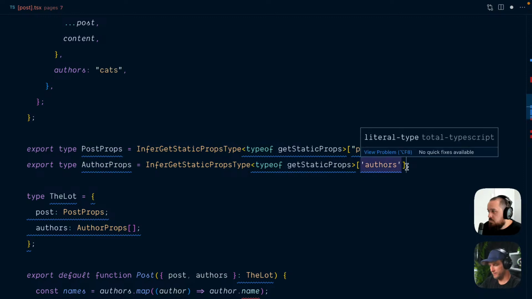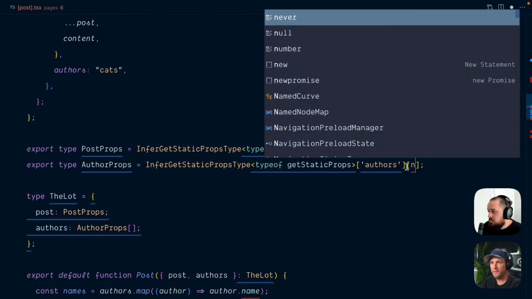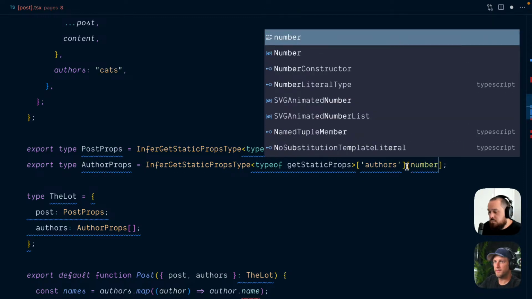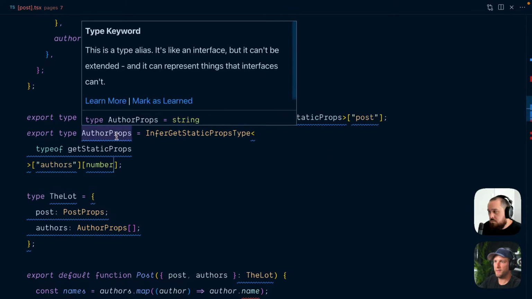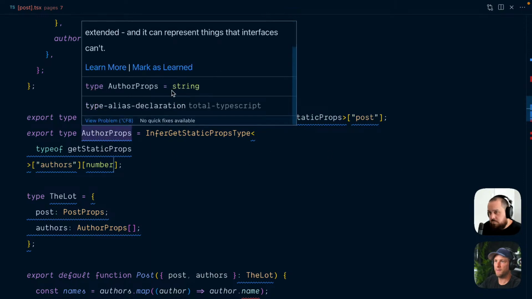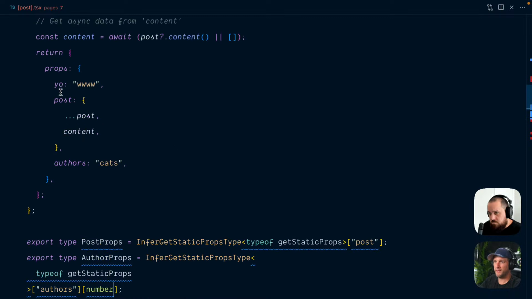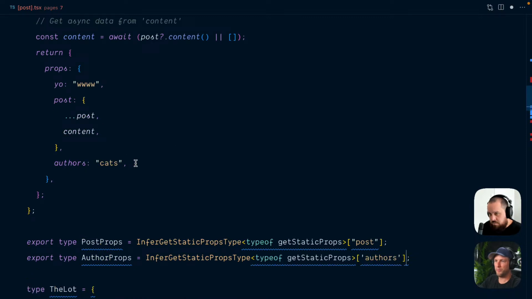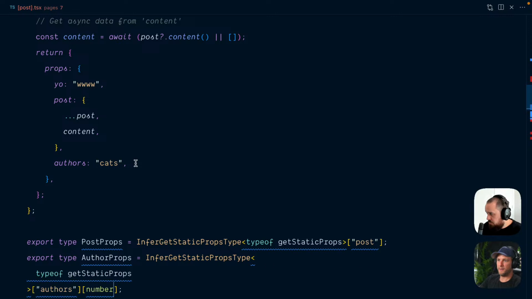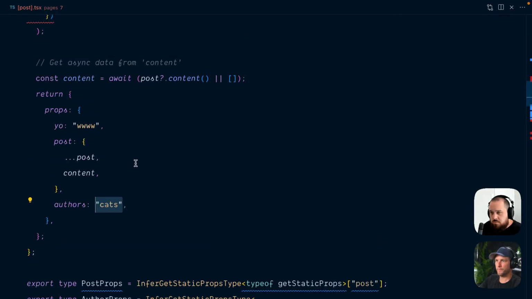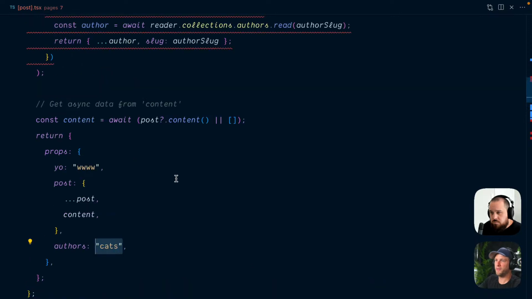Now it's a string, it knows. And if I go number, it's gonna tell me cats or something. Okay, so when I pass the post data, the what? It's gonna be a thing where I forgot to await something, I don't know.